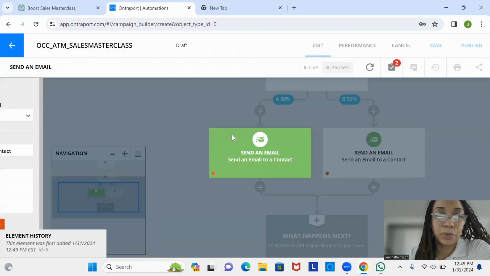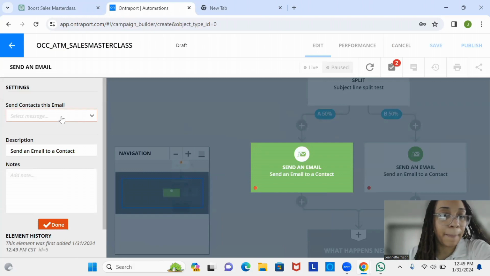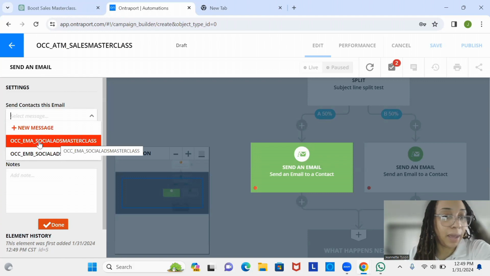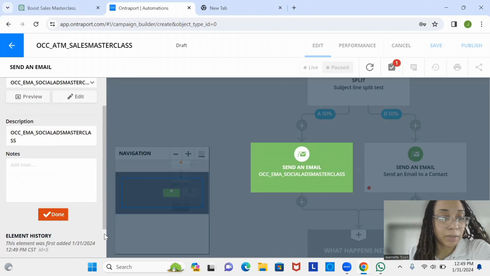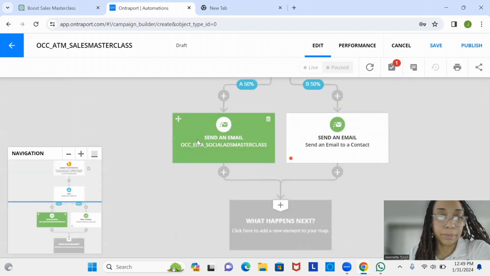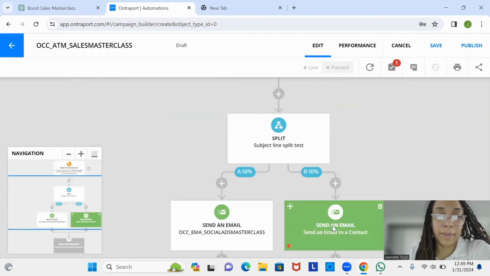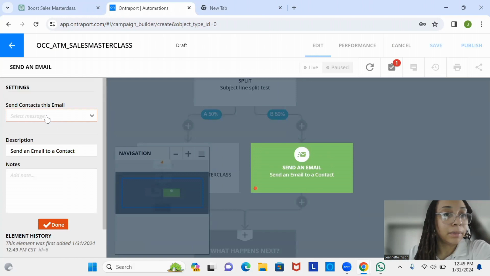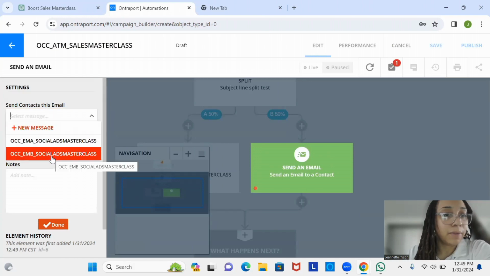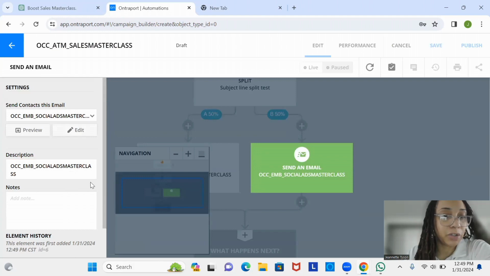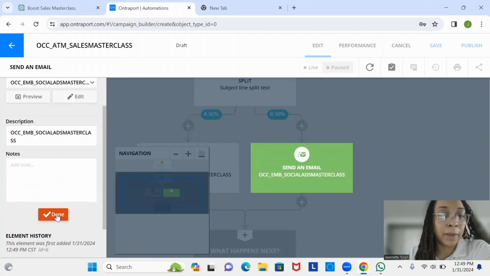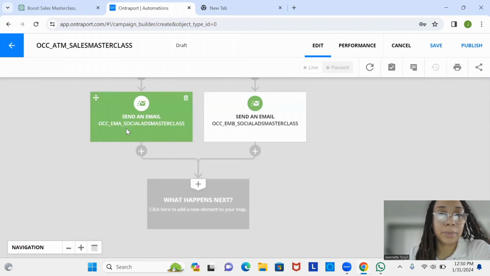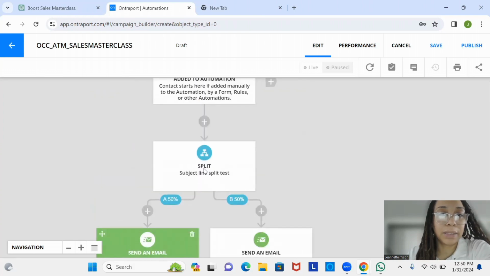So I am going to click on version A, and I'm going to find our email message for that. So right here, it shows email A. I'm going to click that, scroll down and hit done. And then I'm going to click on this other email for version B, and I'm going to click version B there. Again, you can change the description, you can add notes if you need to, and then I'm going to click done. All right, so now we have both of our emails already loaded and set to go.